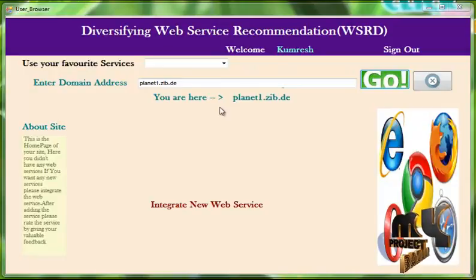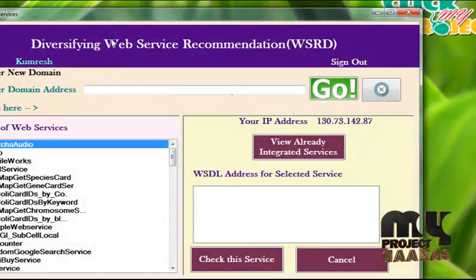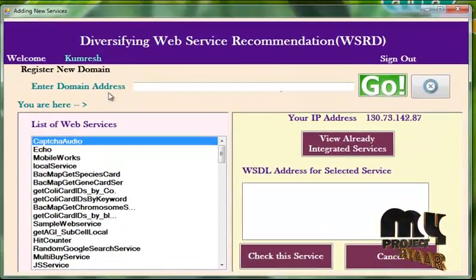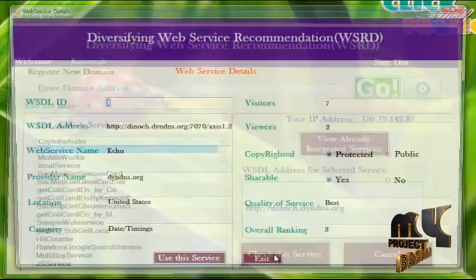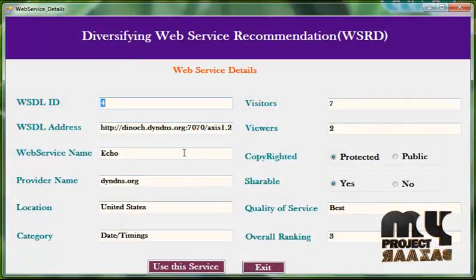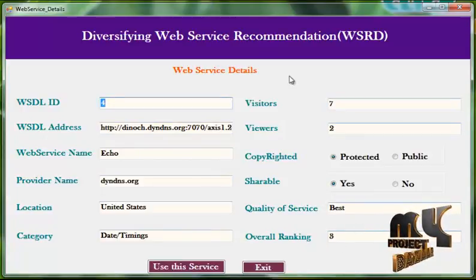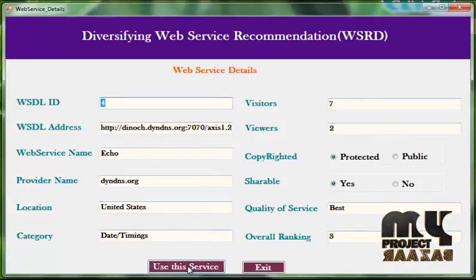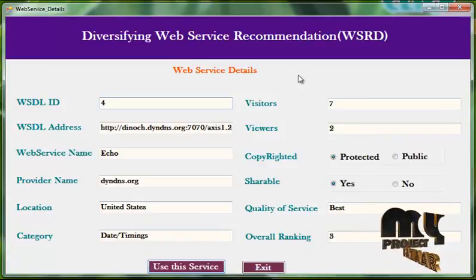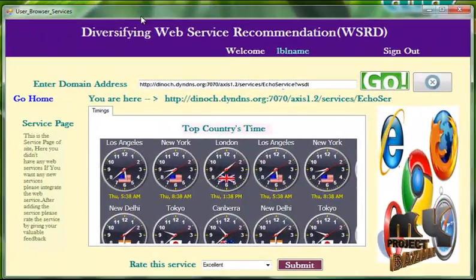So now the user is choosing some other web service, so we can choose some other web service. So let's see this service. This service, the quality of service is best and the overall ranking is 3 here. So now the user is deciding to use this service. So this is the service.